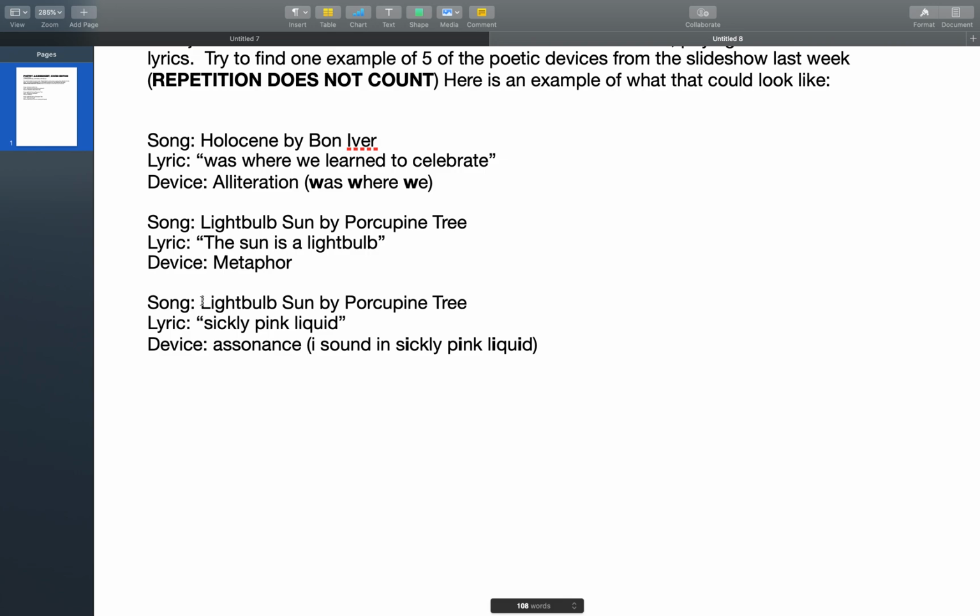And then lastly, from the same song, one of the lyrics is "sickly pink liquid," which sounds pretty cool. He's talking about medicine. That happens to be an assonance because of the I sounds in sickly, pink, and there are 2 in liquid: sickly pink liquid. That sounds really cool, and the reason it does is because of that repeated I sound. It doesn't rhyme, but that repeated vowel sound makes it flow and makes it sound cool.